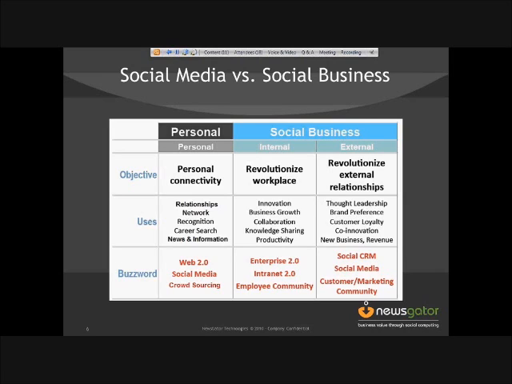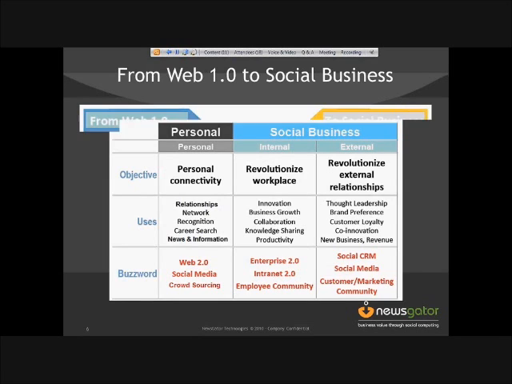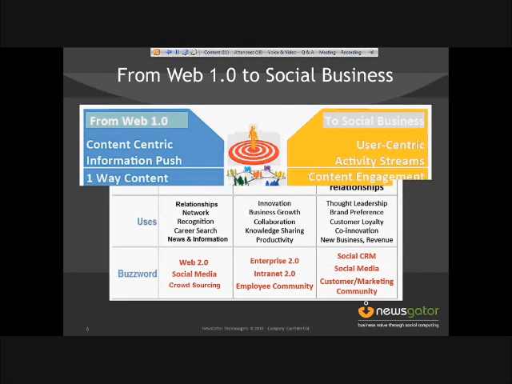There's an internal focus where we're trying to revolutionize what the workplace looks like, and the buzzwords are Enterprise 2.0 and communities of practice and whatnot. Externally, social CRM is the latest buzzword, and social media comes into play there as well. There's a difference between these, and I wanted to highlight that NewsGator focuses mostly in the social business space. Wherever SharePoint is, that's where we play. SharePoint's a requirement for our product.